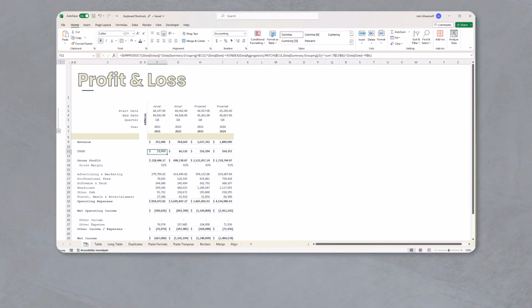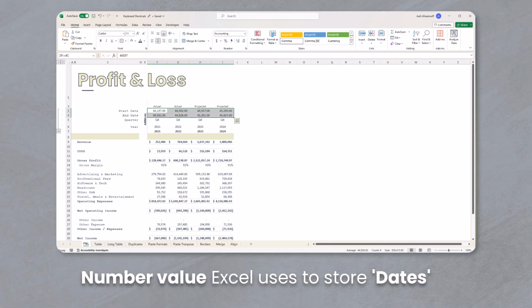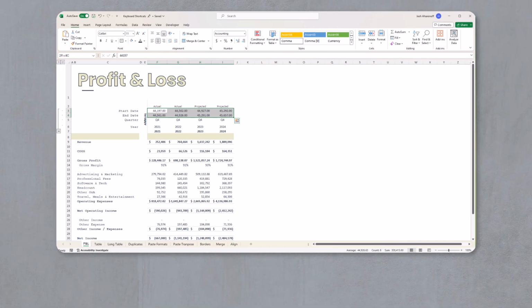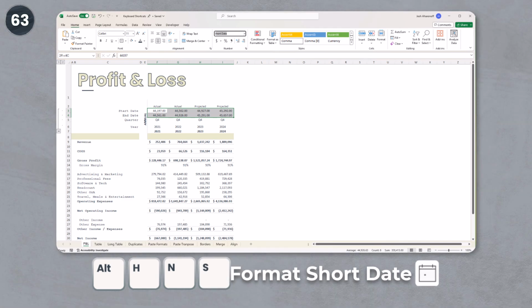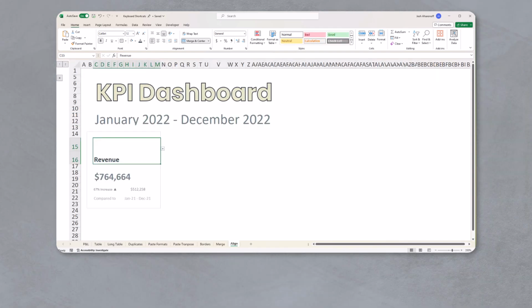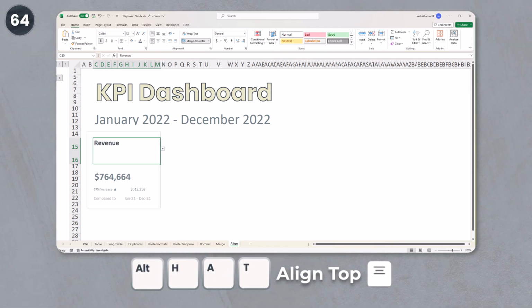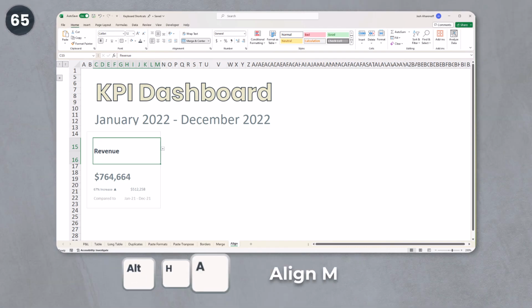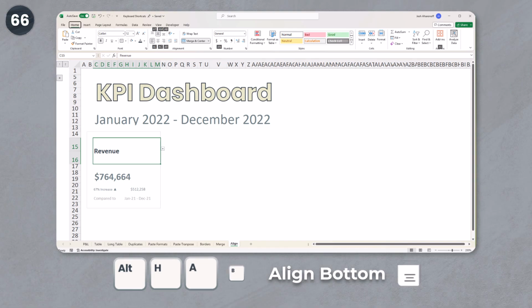Now let's change the date format over here. This is a number value, which is what Excel uses to store dates. Well, I can easily change that by hitting Alt H N and then typing in S. That'll default to short date, and now I can press Enter. Now my dates are formatted. But you could also align from top to bottom just like you can from left to right. So let's go over an example. I'll hit Alt H A T for top. For middle, Alt H A M. And then for bottom, Alt H A, you guessed it, B.